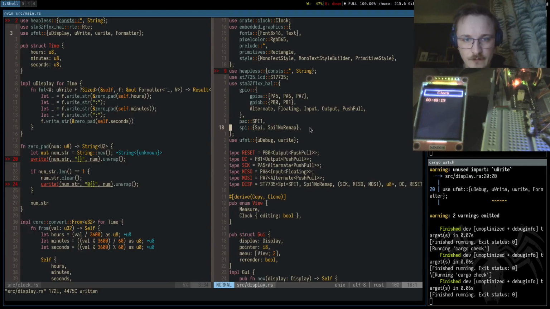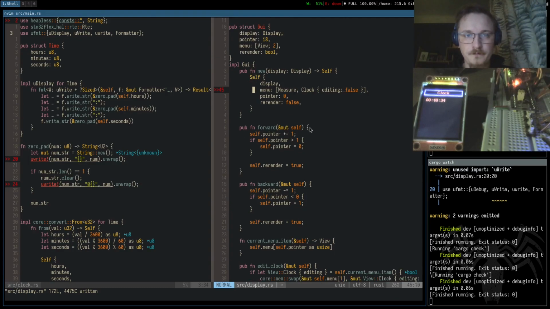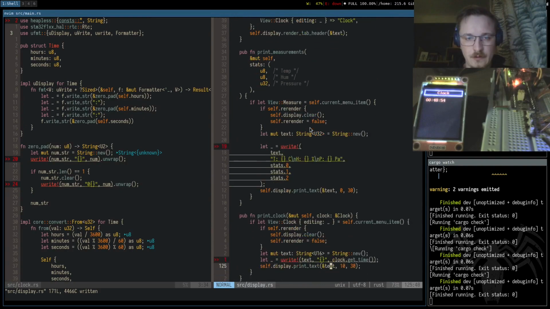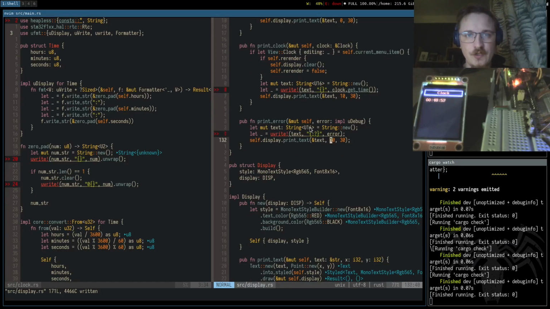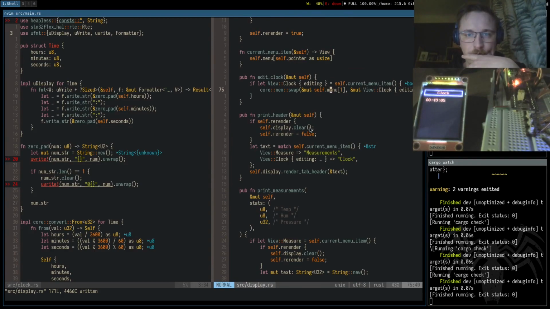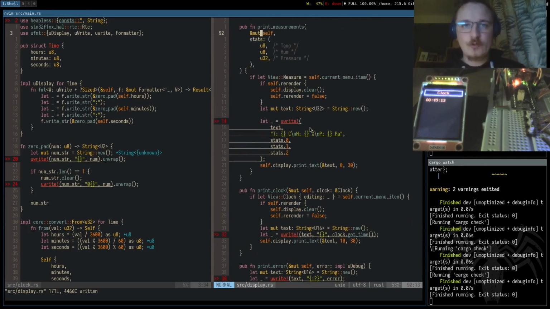Oh, so do we have the... Yes, because of this. Okay. The Rust analyzer got confused a little bit as well. Looks like it. So now that we are changing it, we need to make sure that we are in fact changing the edit mode in here.